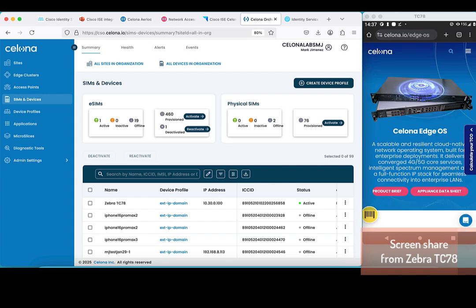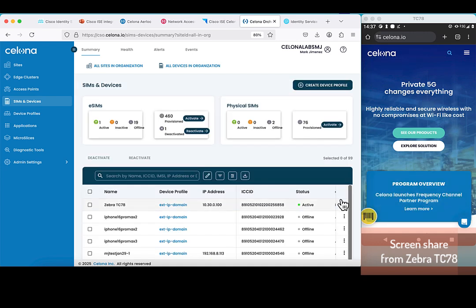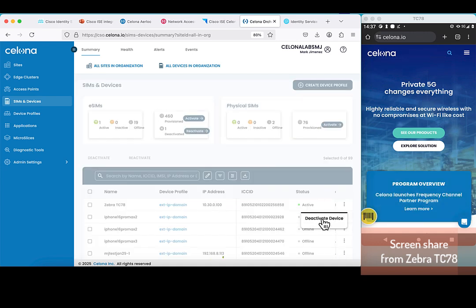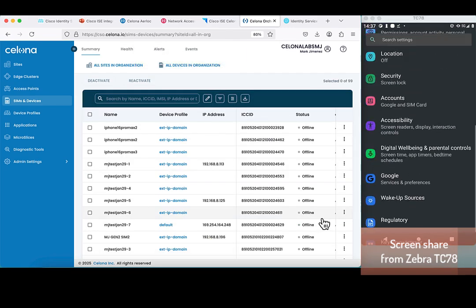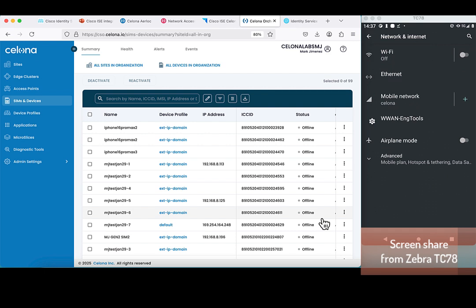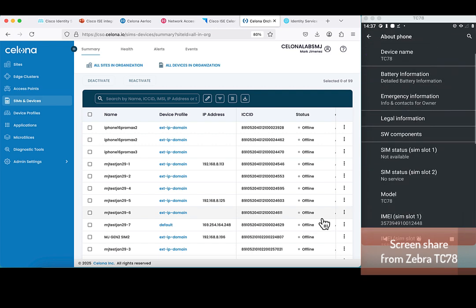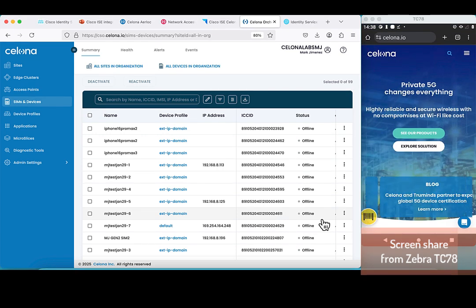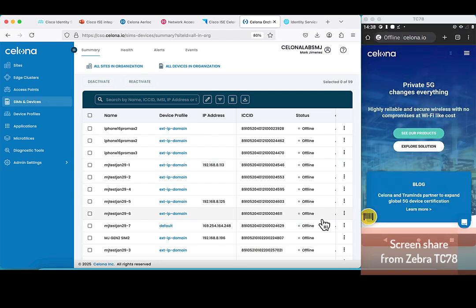Let's say I want to prevent this Celona SIM and device from attaching to the network. I can disable the SIM, and when I toggle airplane mode to initiate a new cellular attach, we can see that we get no bars on the device, and the web browser shows offline and is not able to refresh any web pages.